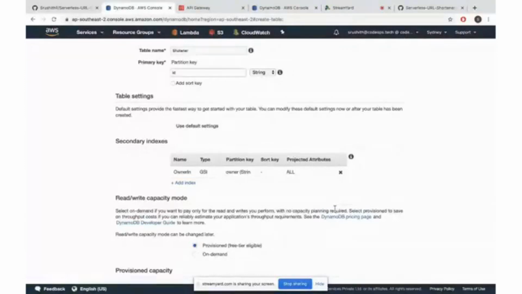That's a global secondary index. Now, since I have not kept the owner in the primary key of the table, I'm creating another index so that I can query on the owner's column or attribute.